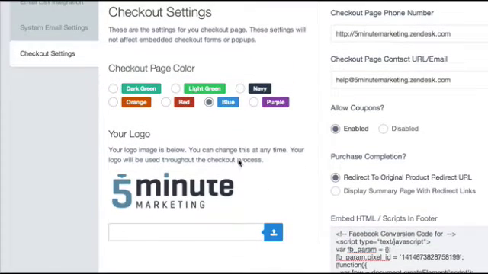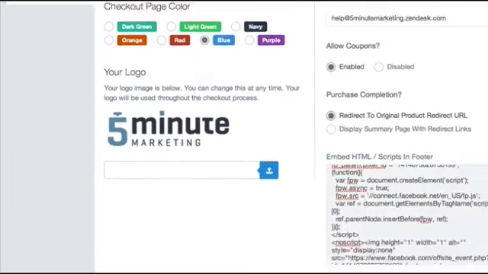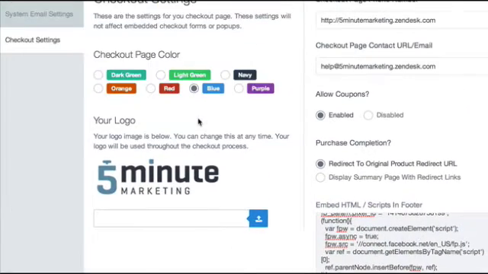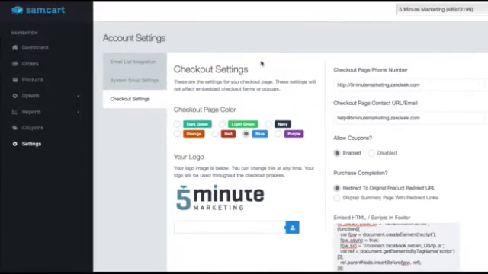So just set up all the different settings that you want, and then when you're done, just hit Save Changes, and it'll be applied to your account. You'll be able to see all of the new changes live on your checkout page. So that's it for the settings. The next video will cover the orders and products.